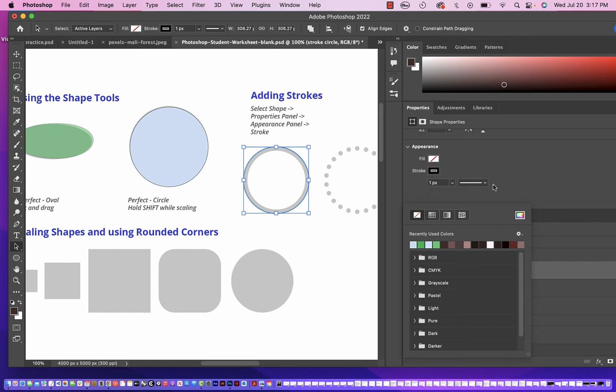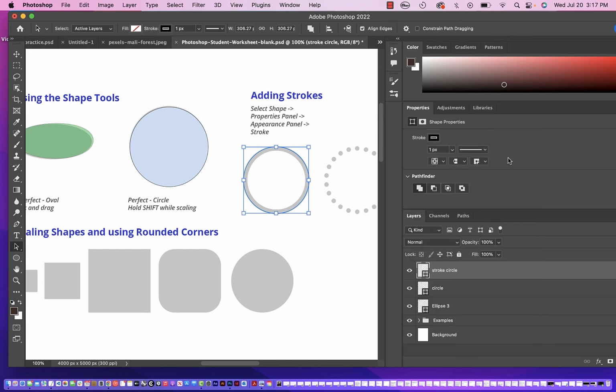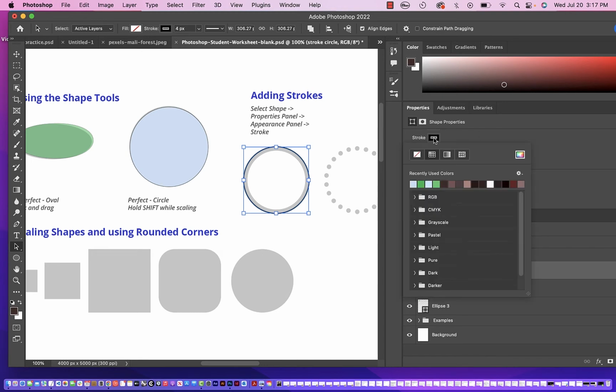Okay, but you want a stroke, and maybe you want the stroke to be thicker. You do that right here. It's a little too thick. You can write the number in here. Like say 4 or something. Not 42. Let's say just 4. That's 4 pixels.